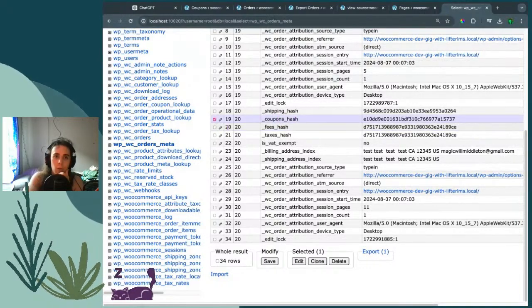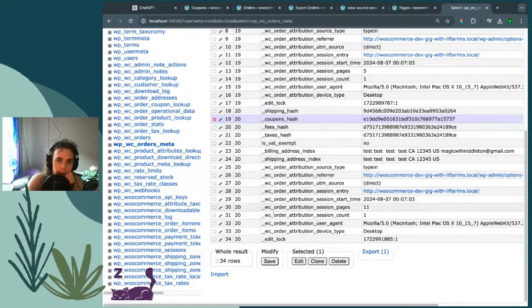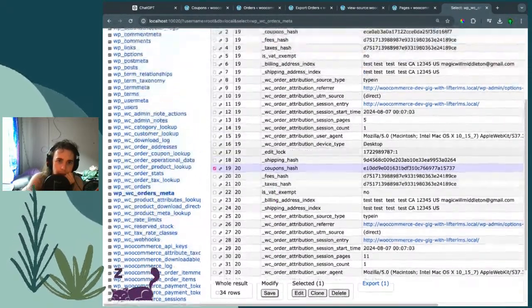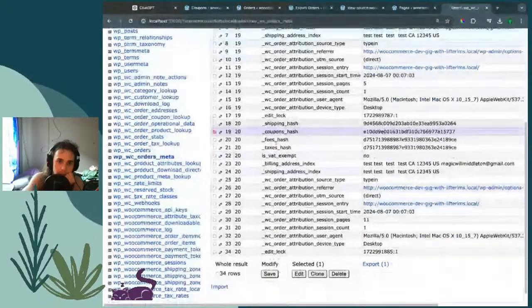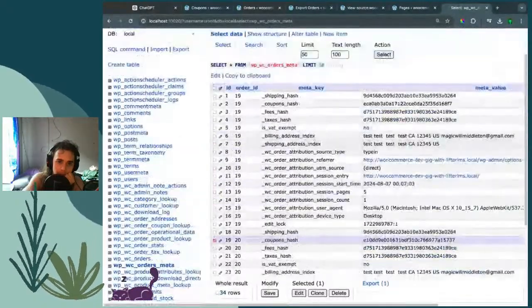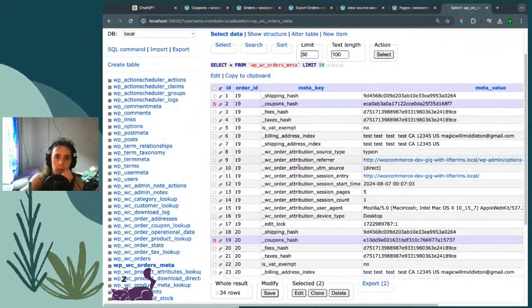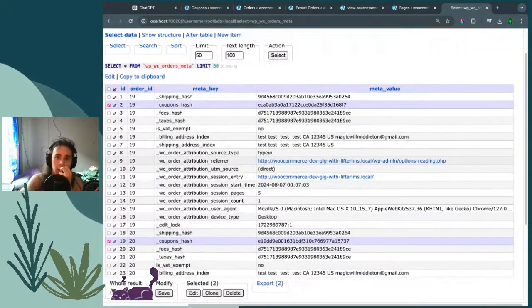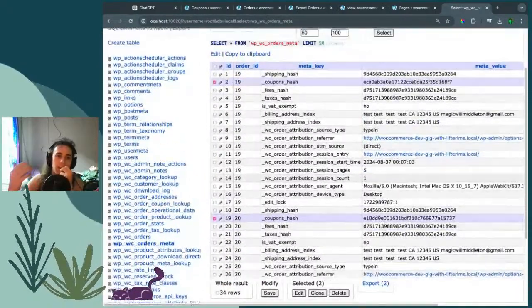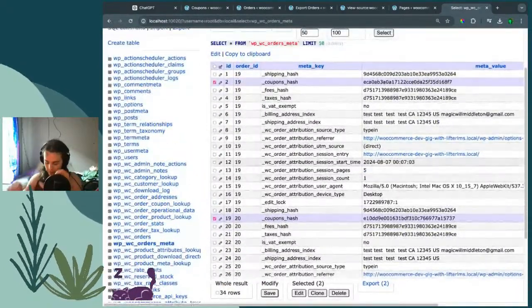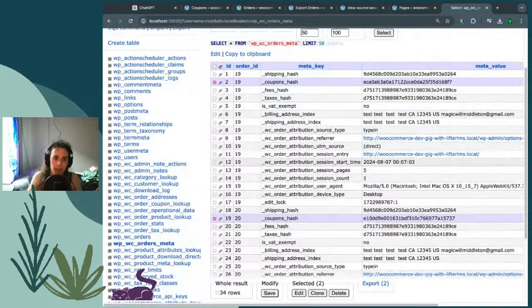Okay, so my order IDs are 19 and 20. This has coupon hash, and coupon hash was somewhere else too. It's right there, for 19 and 20. That doesn't translate into what I want it to translate into. I think we're making progress.